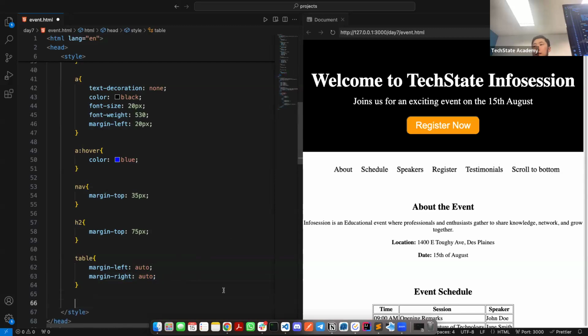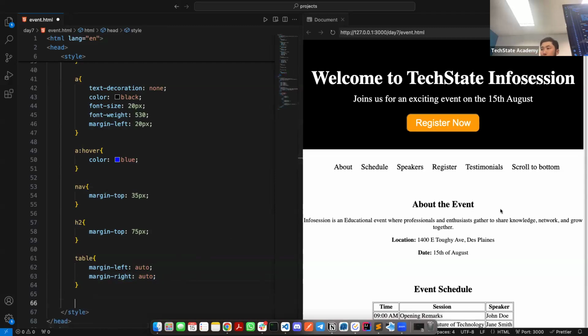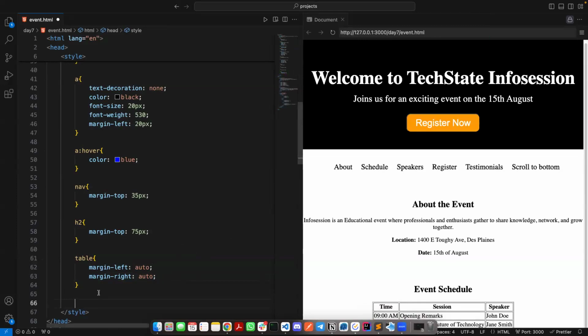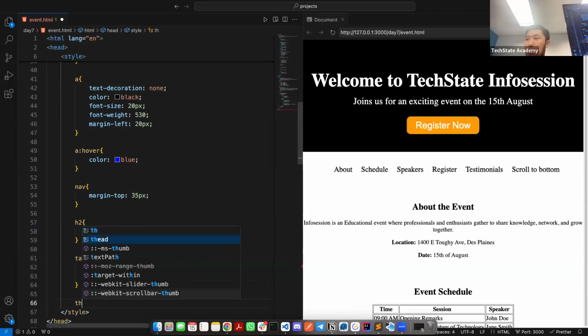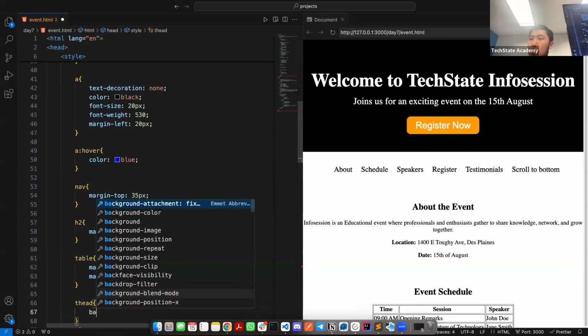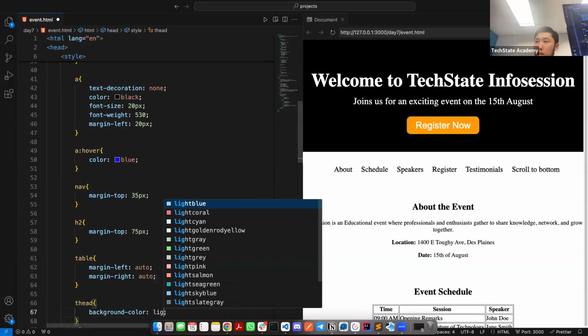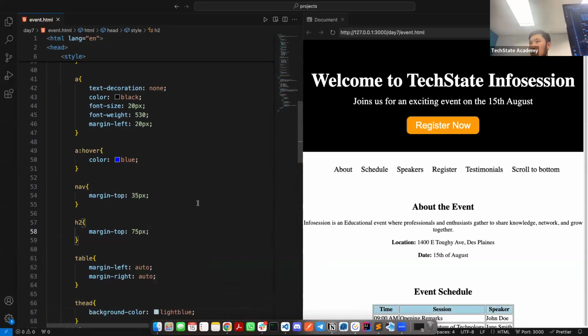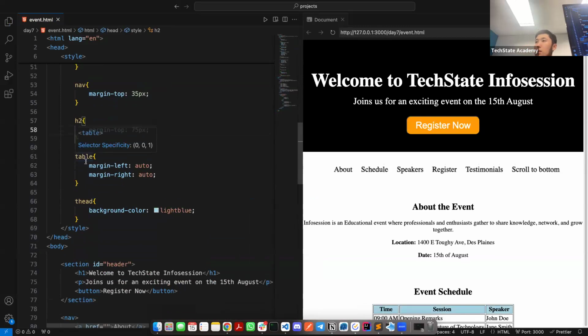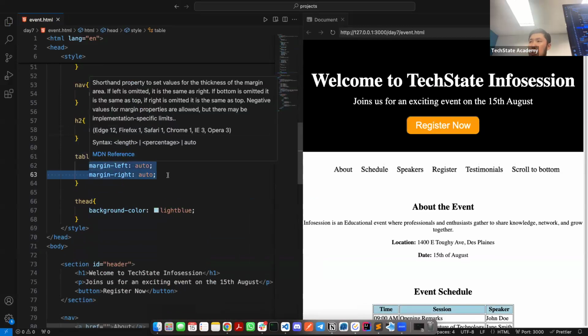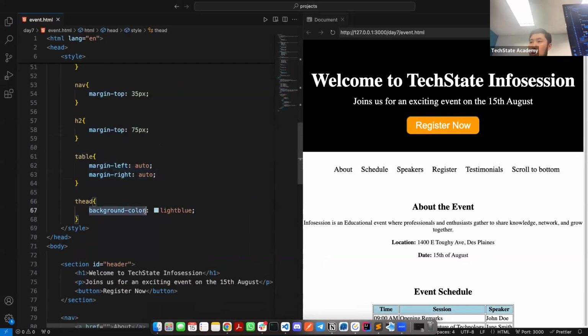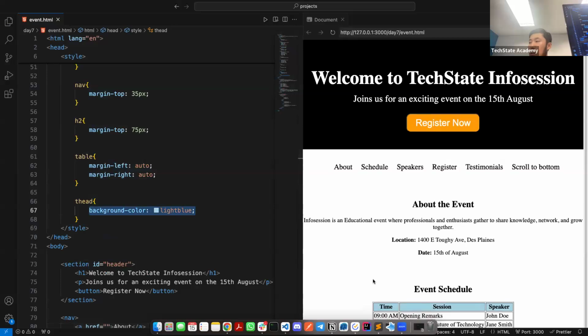And then we should add a background color for time, session, and speaker, this part of the header. It's T head. Have this background color, light blue. So to center it, we used margin left and margin right. And to give a header color, we used background color, light blue.